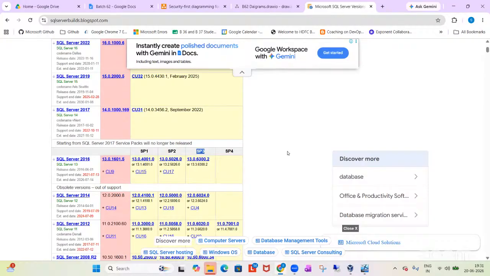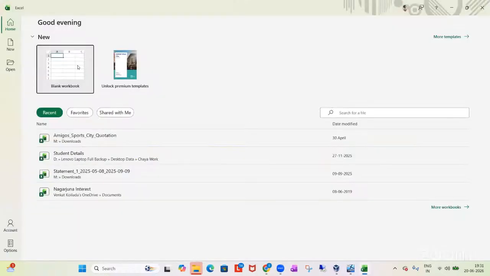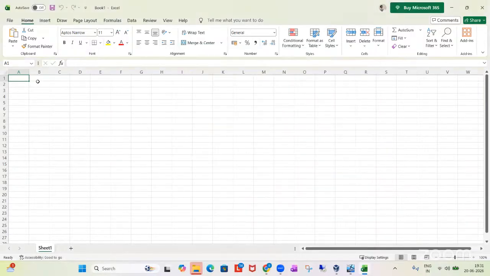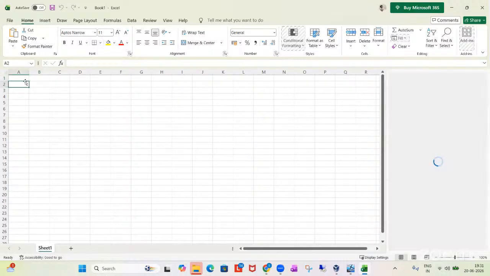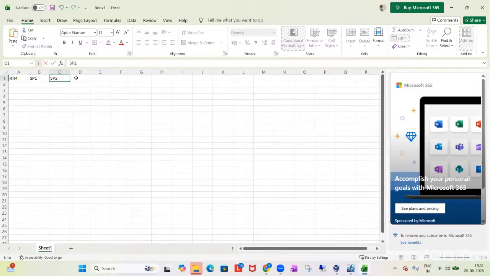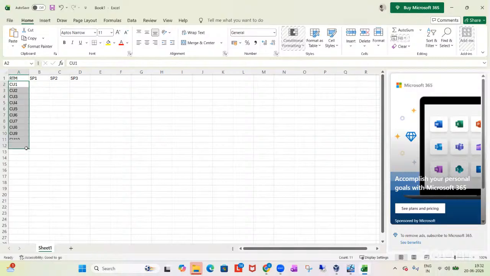Okay, so let me show you how it will work. This is an Excel sheet, right? In the Excel, imagine this is RTM, service pack 1, service pack 2, service pack 3. RTM will have minor updates. As I told you, minor updates don't wait until service pack 1 is released. Imagine, just as a reference, I am giving CU11.